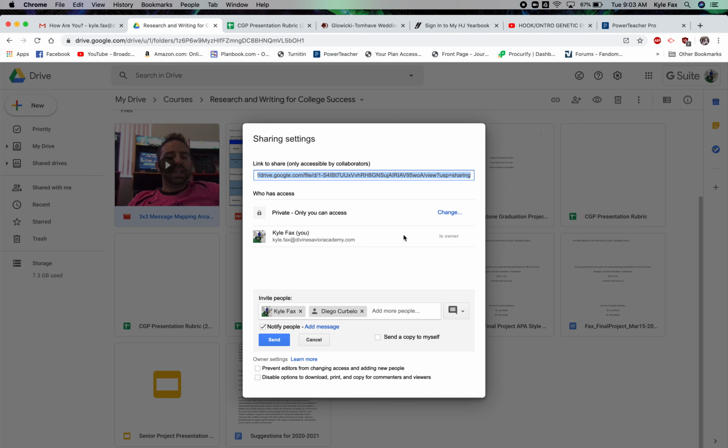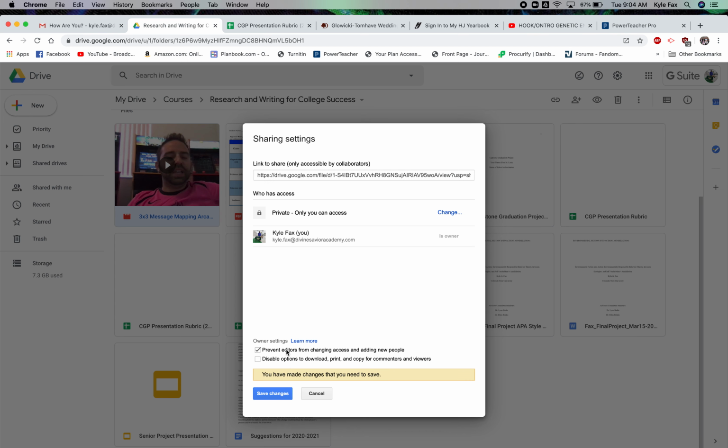And if you want to turn on advanced settings too, then you can also make sure that it can be private and prevent editors from changing access and adding new people is the other thing you might want to do. So if you add somebody, like let's say I add Diego to this, he can't add anybody else to it or share it with anybody else. You can also disable options to download, print, and copy for commenters and viewers. So then whoever is viewing it can't download it and keep it or anything like that.